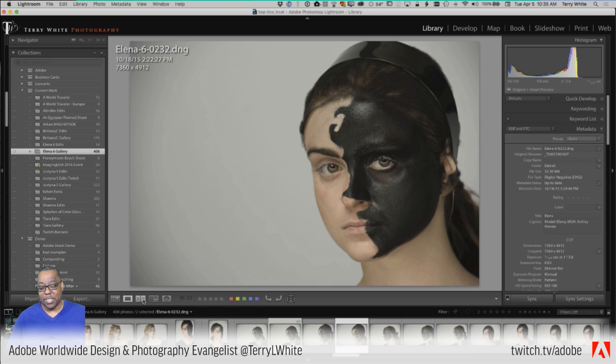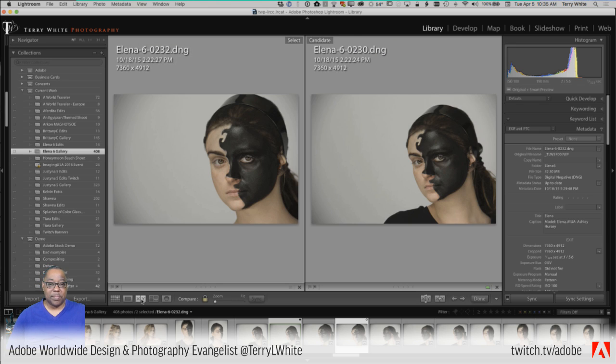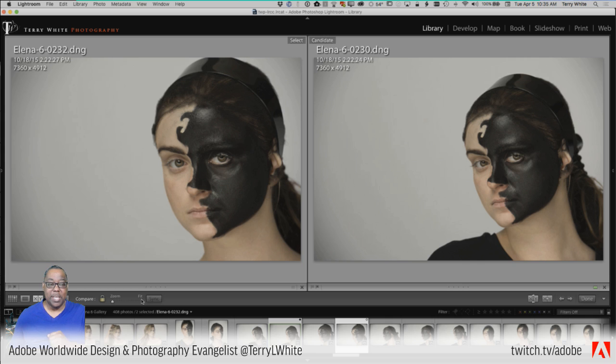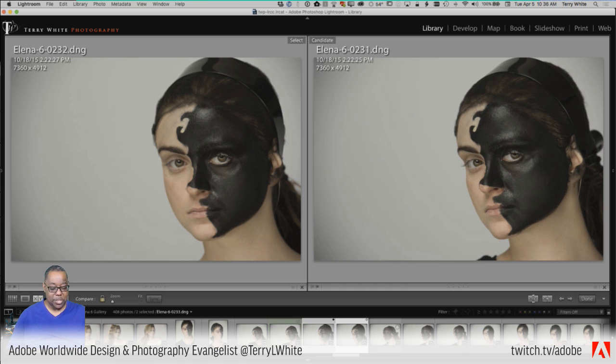What's the difference? Compare, and this is one of those situations where I would hit the Tab key because I want to get rid of those panels. Compare will always show you two photos next to each other. But notice what happens when I go to the next photo.